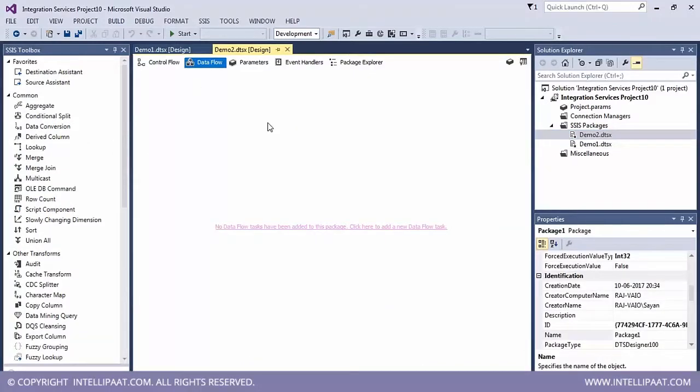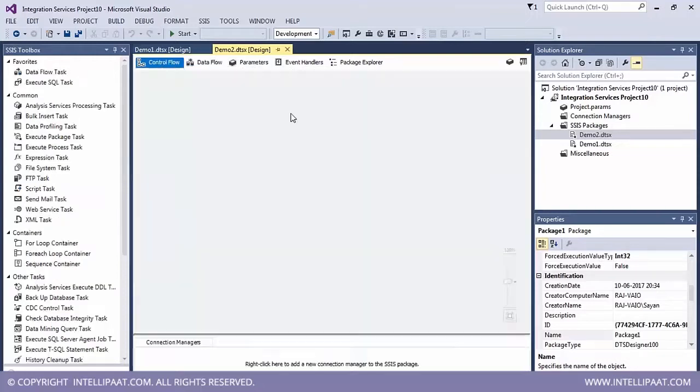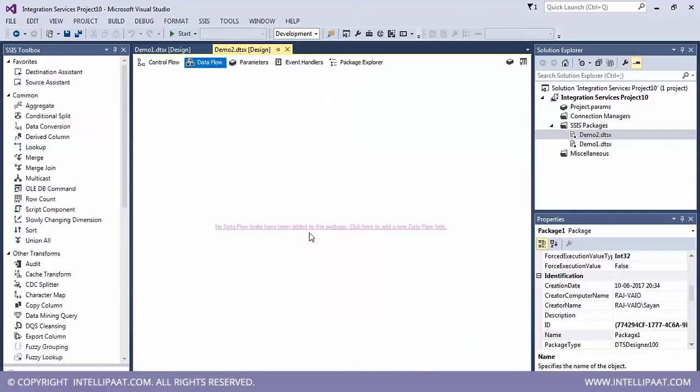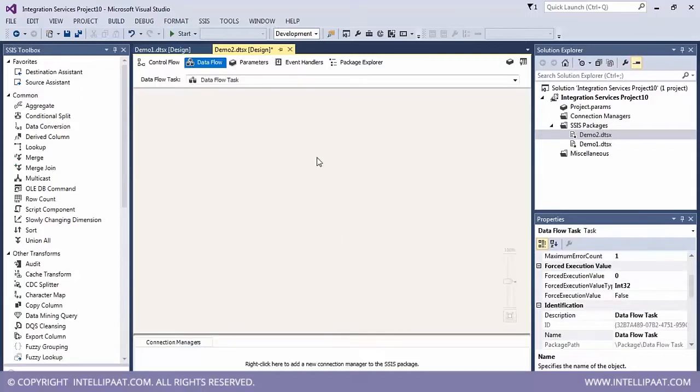So I can go ahead and add a data flow task also using this option. As you can see, if there is no data flow task that is created, and if you go to data flow tab, it will give you this kind of an option where it says no data flow tasks have been added. You can just click here to directly add the task.